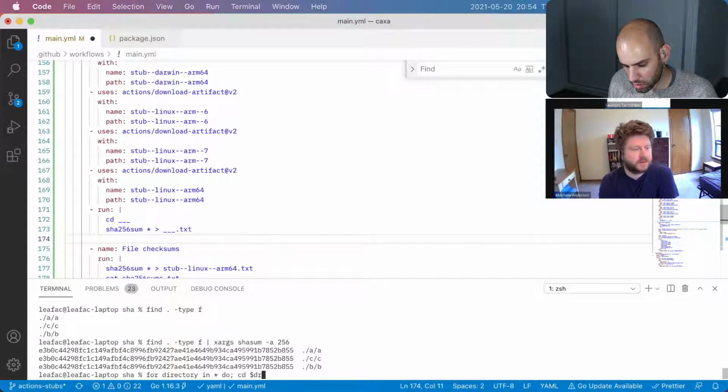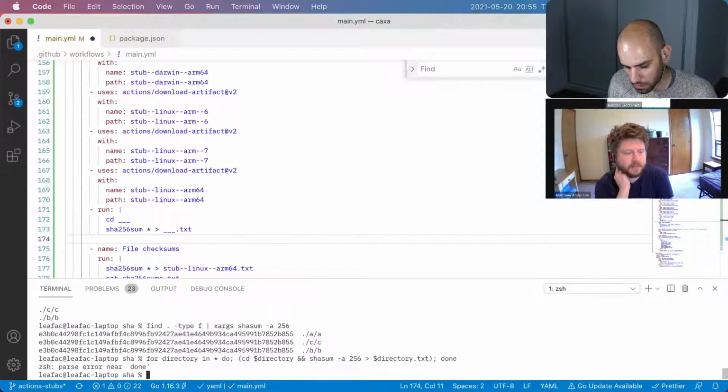So cd into the directory, and you want to put that in a subshell. Otherwise, yes, you'll be stuck in that directory. Yeah. I'll put some parentheses now. cd into the directory, SHA-SUM with an output to, well, directory.txt, which is kind of silly, but that's correct. And then done. Parse error and you're done.